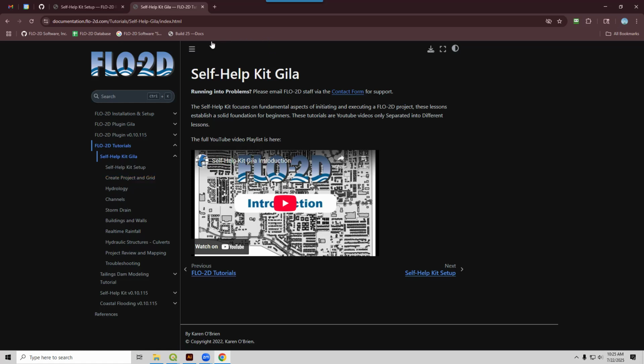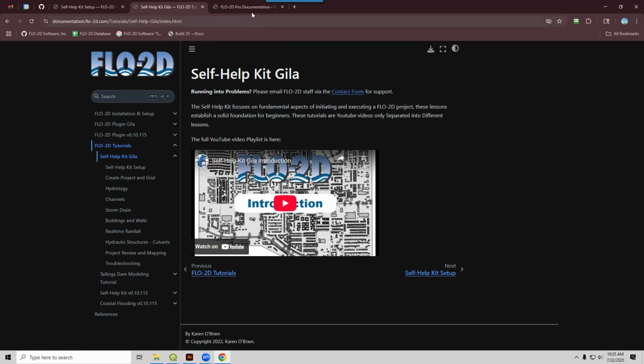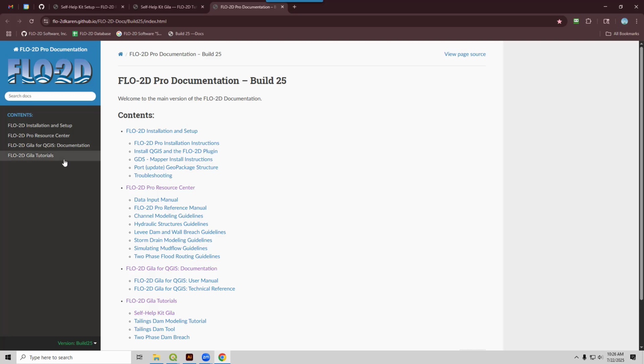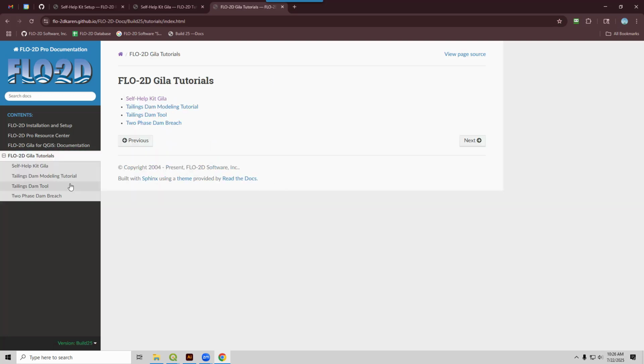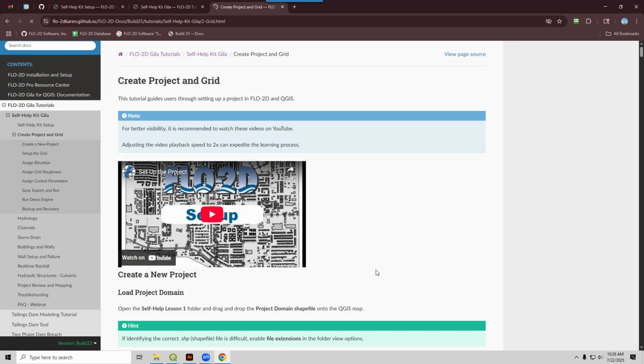Now, if you're using the older documentation, it'll be mostly videos that show you how to do these. But in our new documentation that we hope to release in December of 2025, you'll see that we have expanded our tutorials to include text on these different training packages or these different tutorials. So Create a Project in Grid, hydrology, channels, everything will be step-by-step instructions using text.